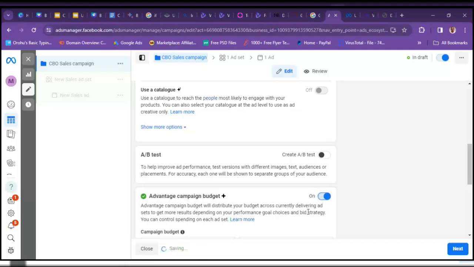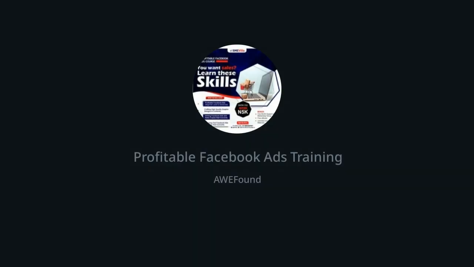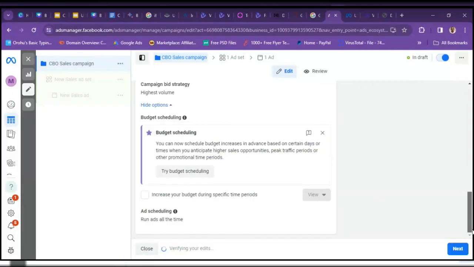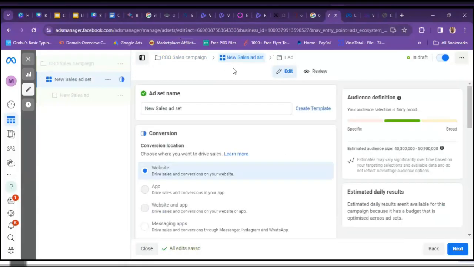By the time you turn it on, you'll be asked to add your budget here. So if I use 5,000 naira here, it means this is going to be spread across the total number of ad sets and ads I will have here. So the next thing I will do is click on next so that it will take me to the next page, which is the ad set level.